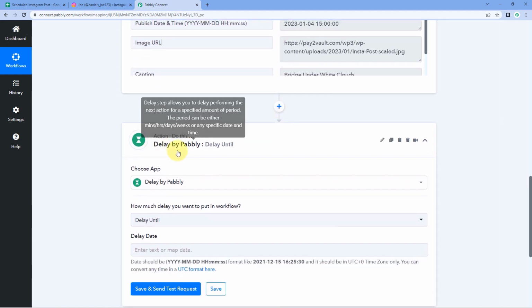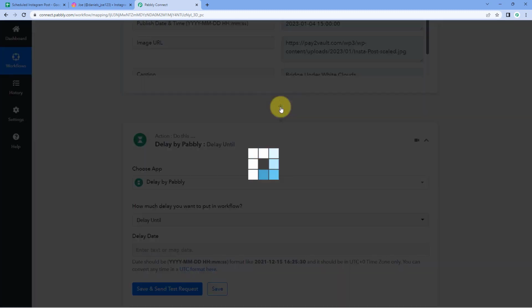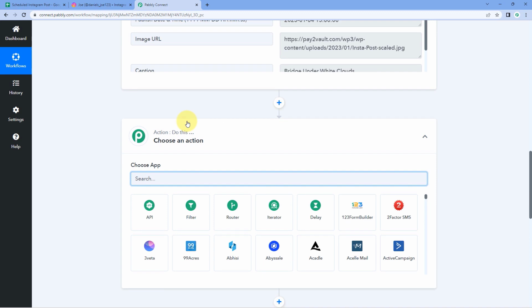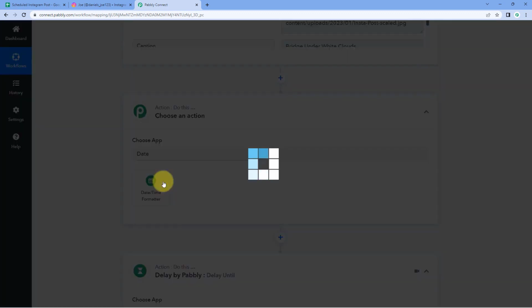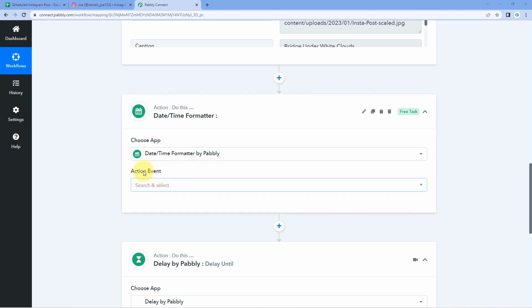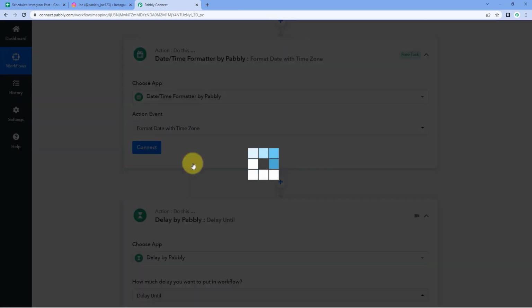Before this step of delay inside our workflow, just click on this add action step button. And then here in choose app, we have to search for Date Time Formatter. Select Date Time Formatter. And then here in action event from the drop down, select Format Date with Time Zone as the action event and click on connect.